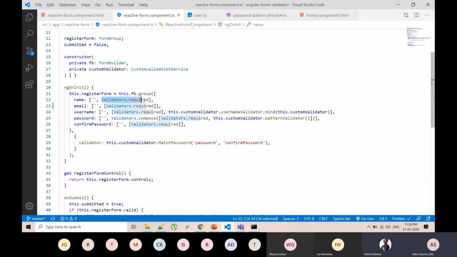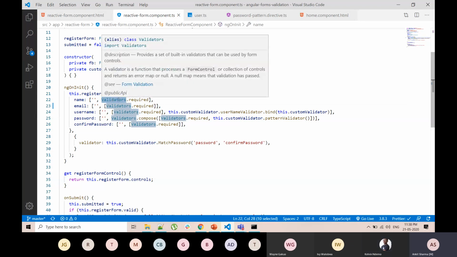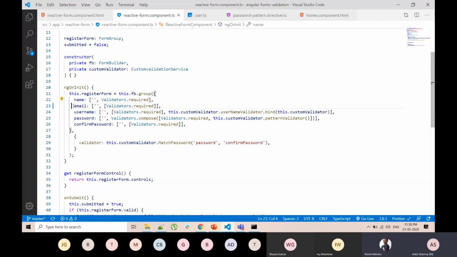Then Validators.required. The Validators class provides a set of built-in validators to be used for the form controls. If you are using Visual Studio Code and hover your mouse cursor over this class name, you can see the description of what this class is doing. It provides the built-in validators. So built-in validator required means this name field is required. Similarly, the email field is required.